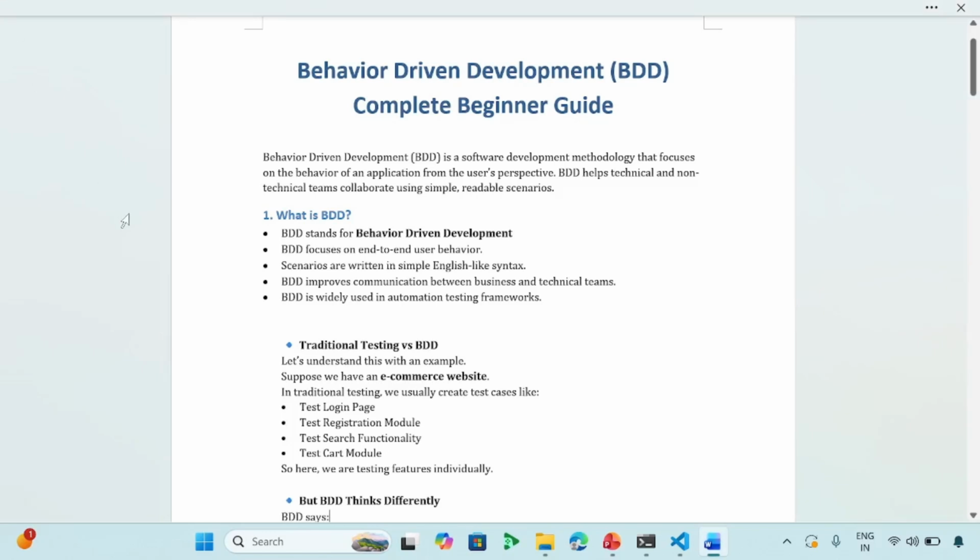In this video, we are going to understand a very important concept in software testing and automation, that is BDD, behavior driven development. And trust me, once you understand BDD properly, building automation frameworks becomes much more structured and practical.